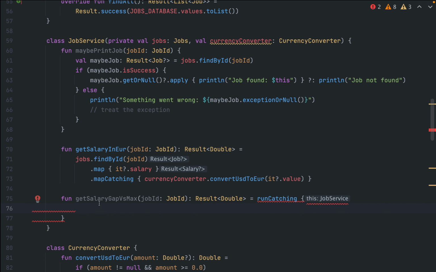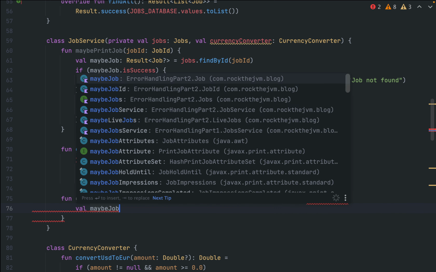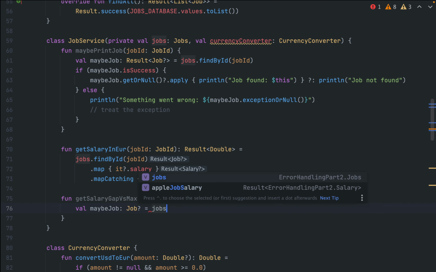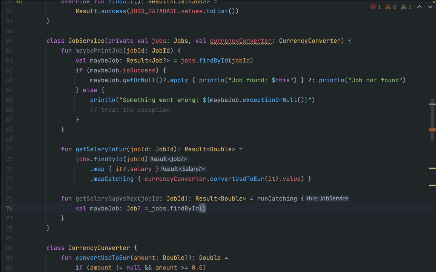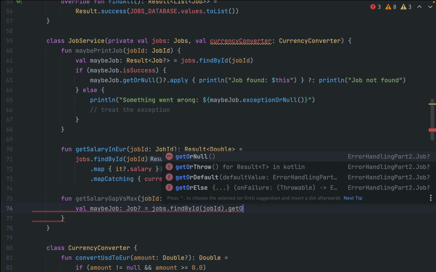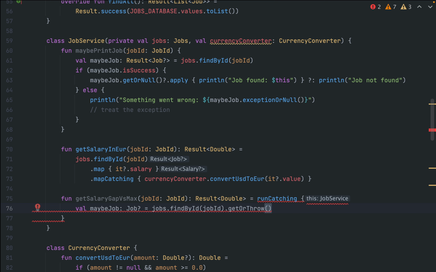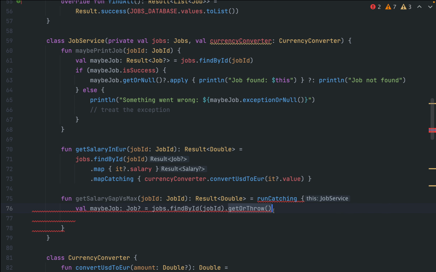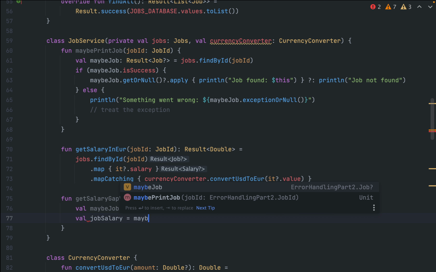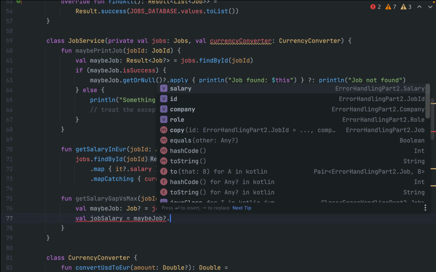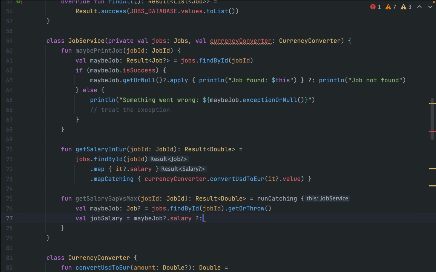And the step-by-step way of doing that would be first to find the job by this job ID. Then I'm going to return the job ID's salary or 0 if that thing doesn't exist. So I'm going to have maybeJob as a Job? as jobs.findById on this jobId. And I'm going to say getOrThrow. Because I'm in a runCatching, I get to throw an exception. And I'm going to have my val jobSalary as maybeJob?.salary with the Elvis operator. I'm going to say salary with 0.0.